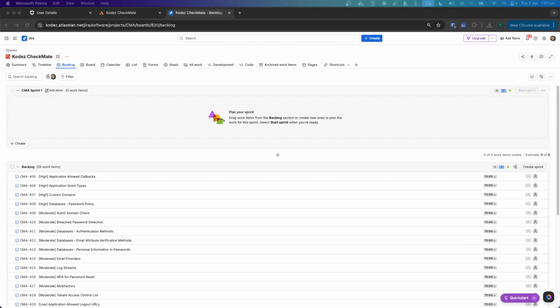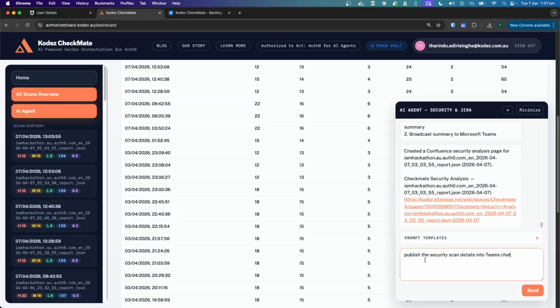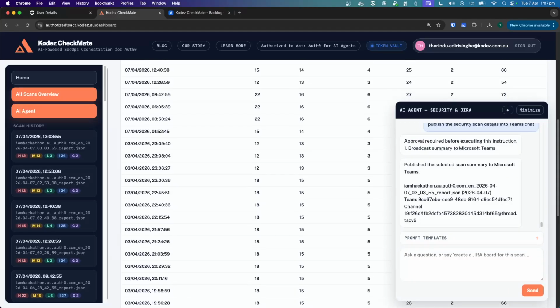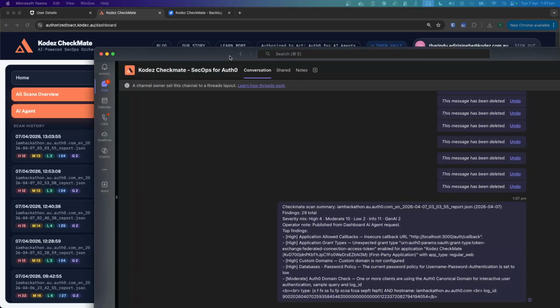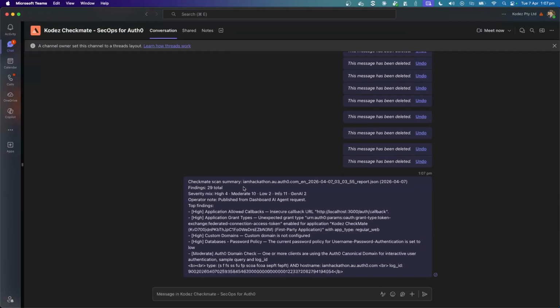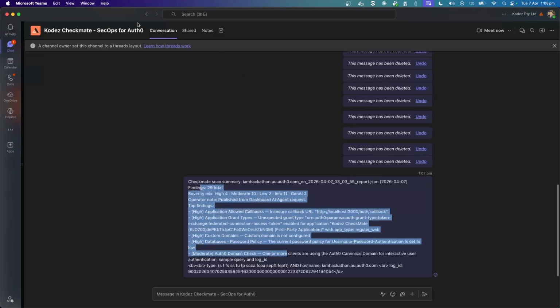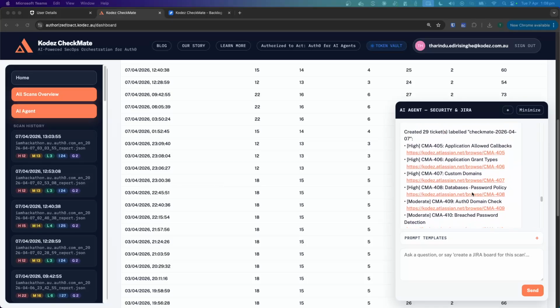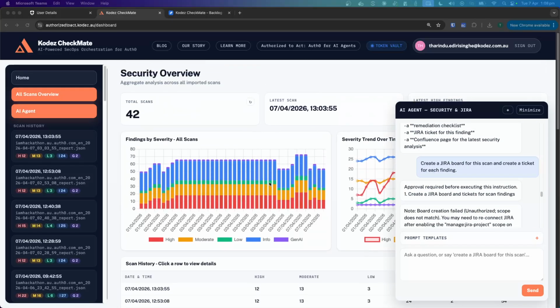Now I try to give another command just to publish a message to a Teams channel that we have configured. So it detects what I'm asking it to do, and then it shows the message here. And then if I bring up the pre-configured Microsoft Teams channel, you can see here CheckMate security scan summary ran, how many issues are there, severity, how many total issues are there. Likewise, that's also happening here.